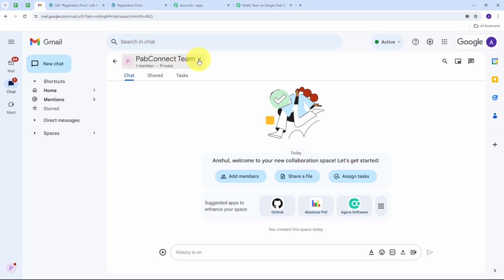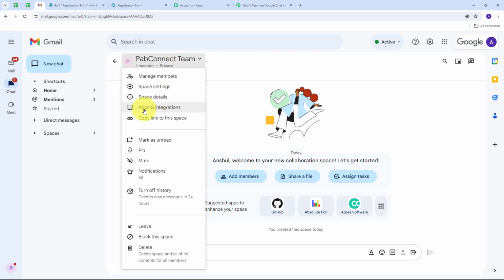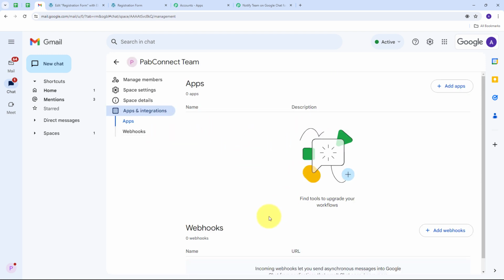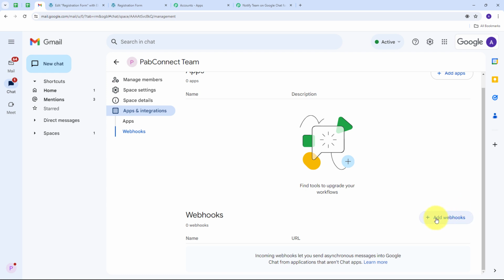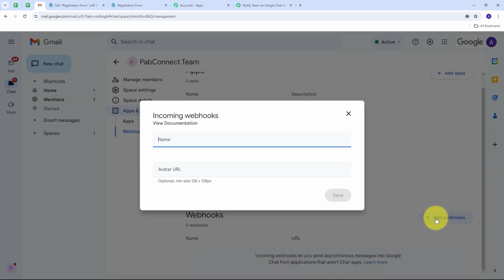I'm going to open this drop down, and I'm going to go to apps and integration. So I'm going to open that. And here I need to add my webhook. So I'm going to click here on this add webhook button. And here I have these two options, name and avatar URL. So first I have to give a name to my webhook. So my name will be new form submission.